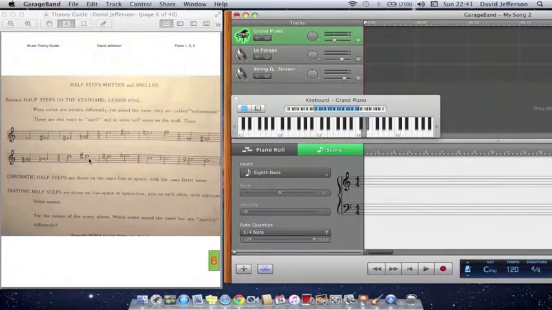Another one here, D to D sharp. Or here, how about going down? C to C flat. Flat, bringing it just a half step down, like that.